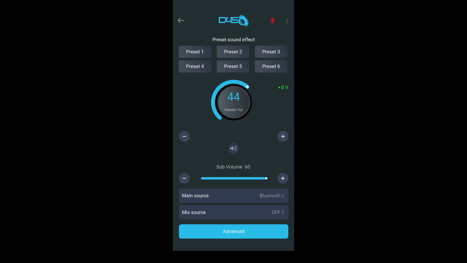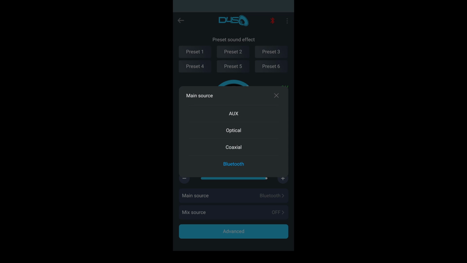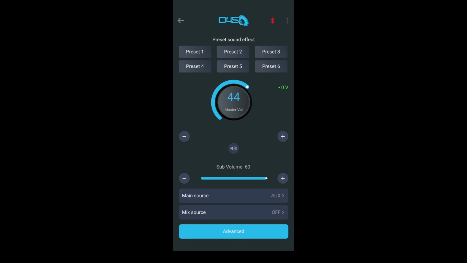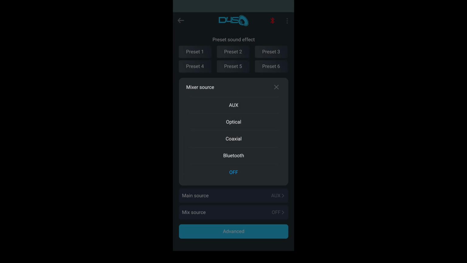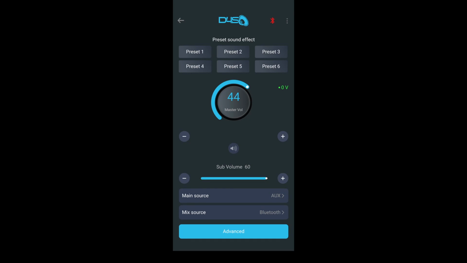And lower than that, you have your sources. You have your main source, which you can select. If you have a head unit, you're gonna select auxiliary. Mixed source is your secondary. Let's say Bluetooth if you're using your phone. This is the main window.